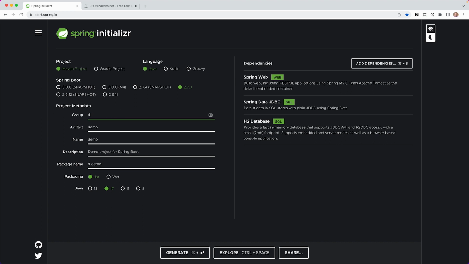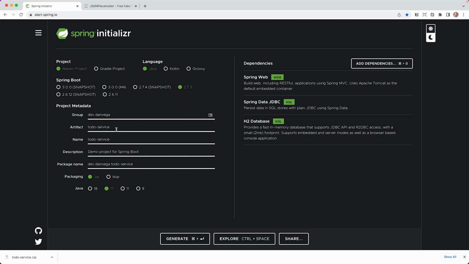So I'm going to change the group to dev.danvega. As I said, we're going to have a to-do service. Everything on the defaults looks good. I'll go ahead and generate that project. And then when that's done, I'm just going to change the artifact to dashboard service and go ahead and generate that project. And let's go ahead and open up both of those in IntelliJ.